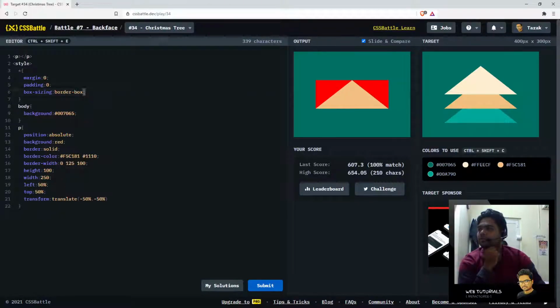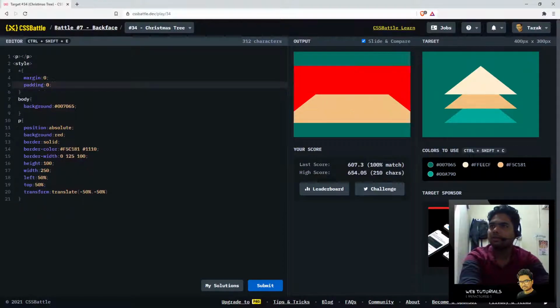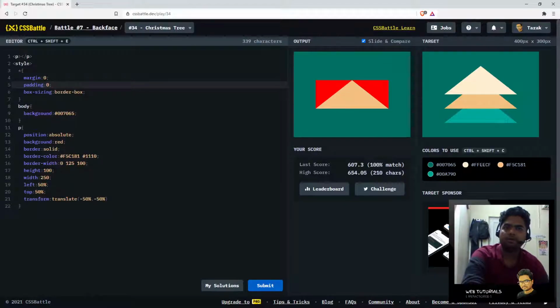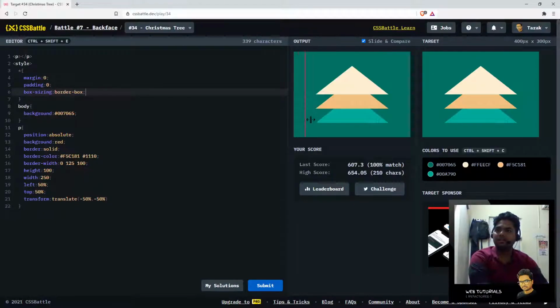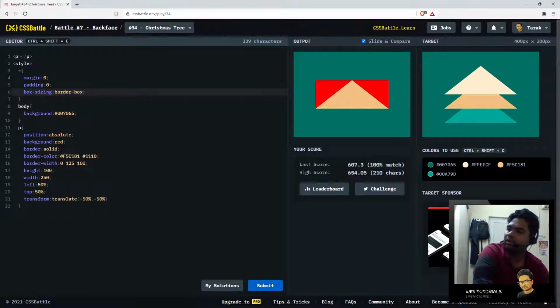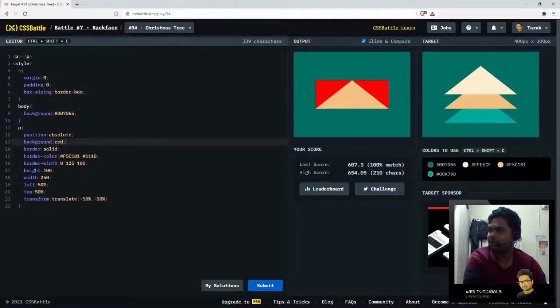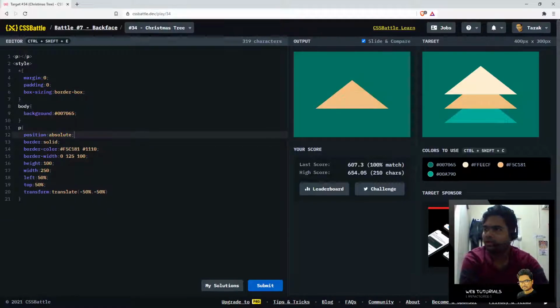Now if we remove this box sizing, this is how you get the shape. So what it is doing is adding the width of the border to the height and the width of your container. So if you write box sizing to be border-box, it is calculating all the dimensions including the borders, not excluding the borders, not only the content. Okay, so now let's remove the background red. We don't need the background red.